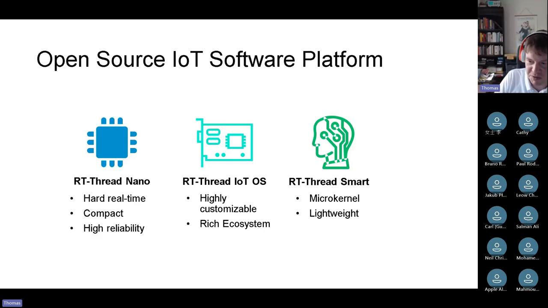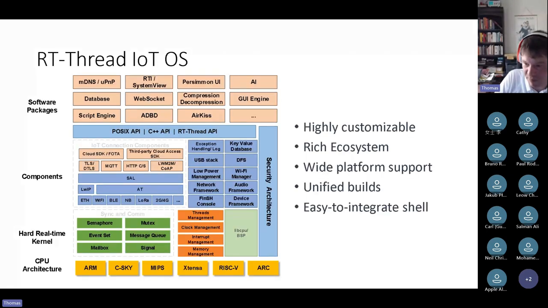It's a fairly rich ecosystem that is highly customizable, and I used it for my contest submission. I'm going to talk about this in detail in a second. The last flavor you can configure RT Thread to is RT Thread Smart, which is about 500 kilobytes in size. That adds MMU support as a microkernel, and there you actually get separate address spaces for the processes themselves.